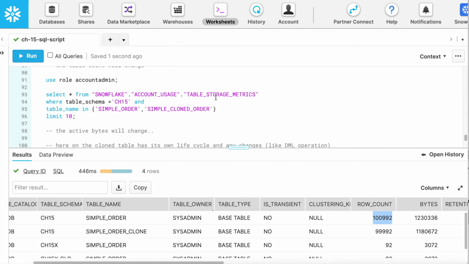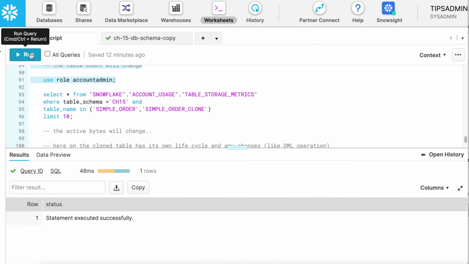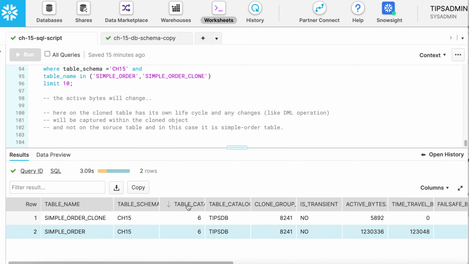Before I run the query on the table storage matrix, I would change my role to the account admin. So my role got changed successfully. Now let's run the query using the filter criteria table schema equals ch15 and the table name either simple order or simple order clone. And now we can see this active byte has changed from 0 to a new number. Right after the clone operation, both the tables are referring to the same partition. However, after that, the cloned object is a writable object, and any changes done on the cloned object will have its own partition files and its own storage.